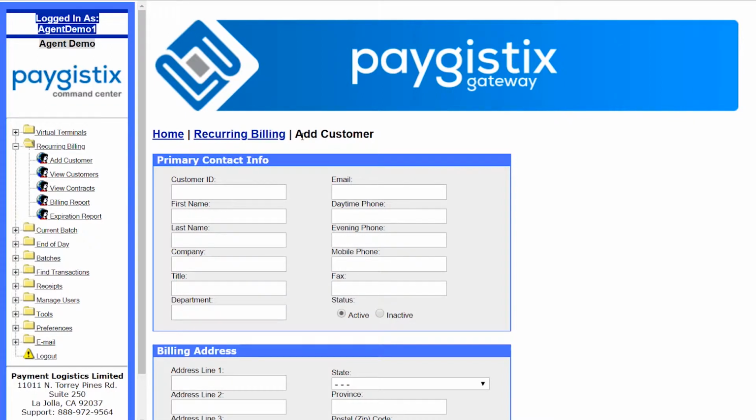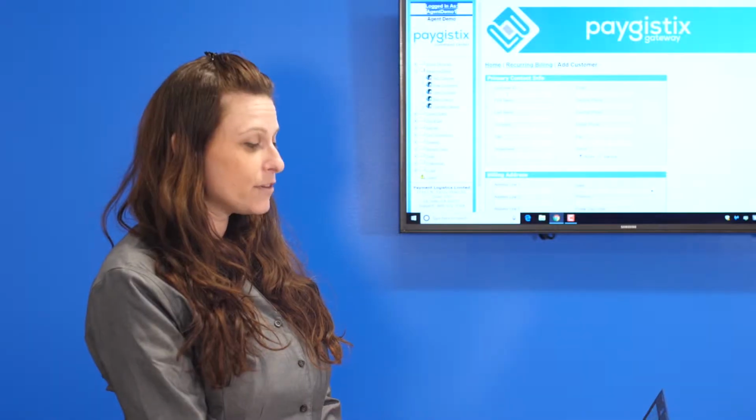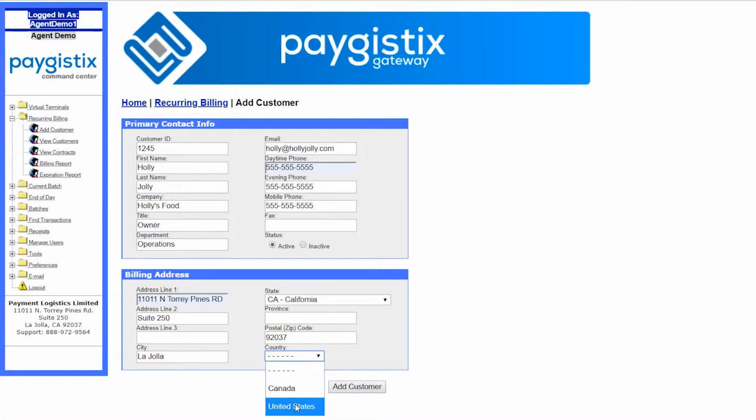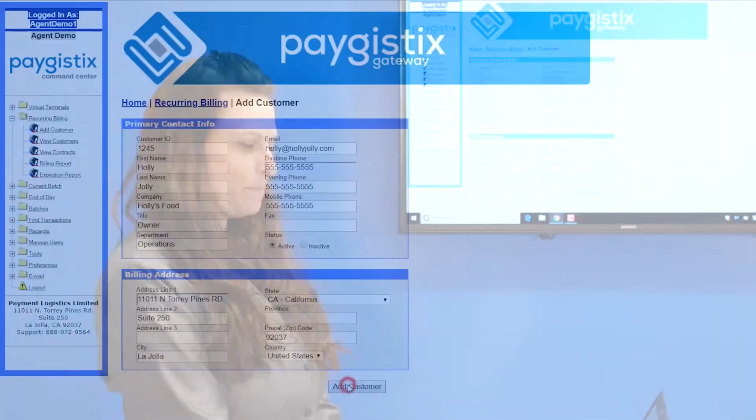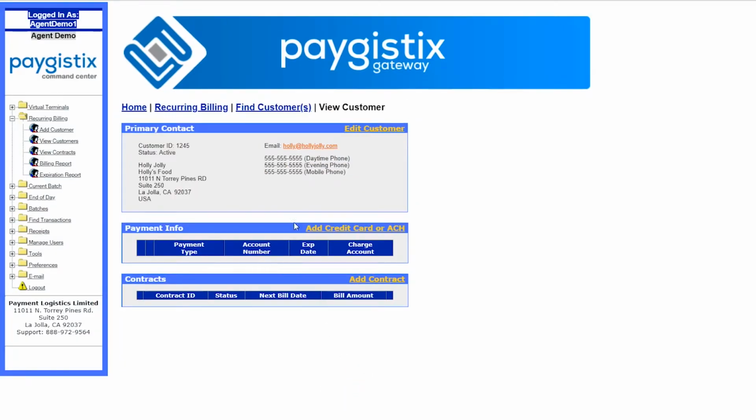You can also create a customer ID individually for each one of your clients to track payments if you'll be running them through the virtual terminal. So now we're going to add the customer. Now Holly is added and we have all of her information here.